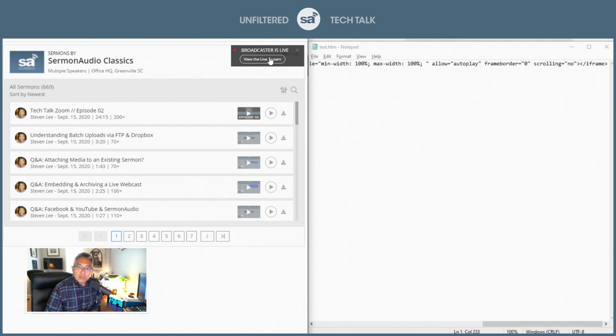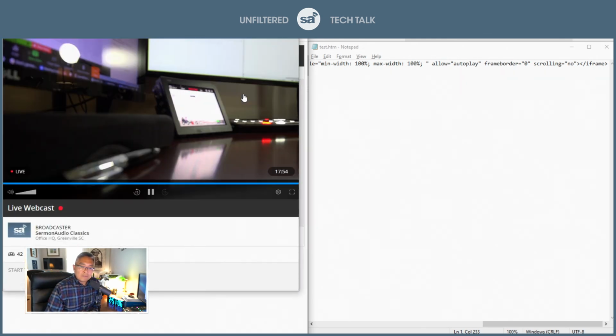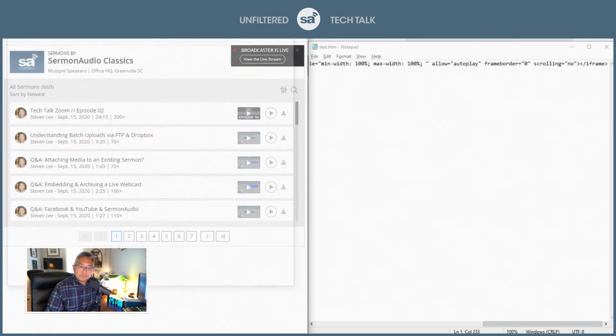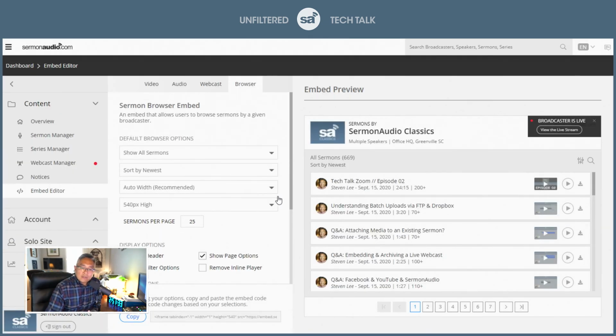And you probably already noticed that it shows automatically if you are currently live. All of our embed codes work the same way. It will just show you that it's live to give you the maximum visibility. And you click on that and it just takes you to the player. There you go.